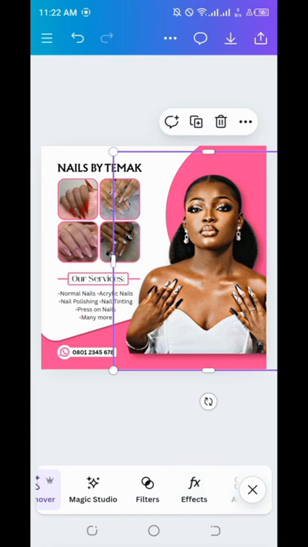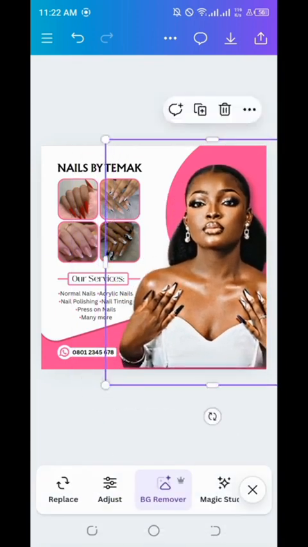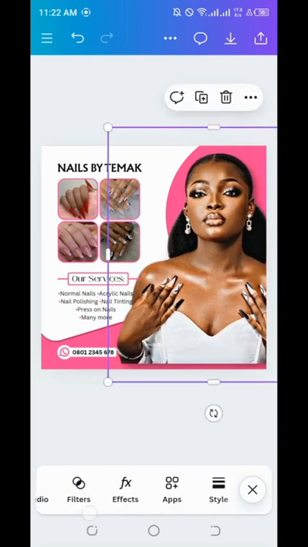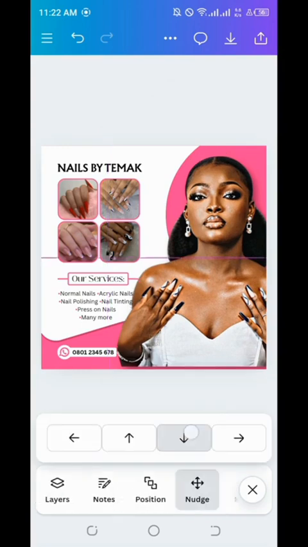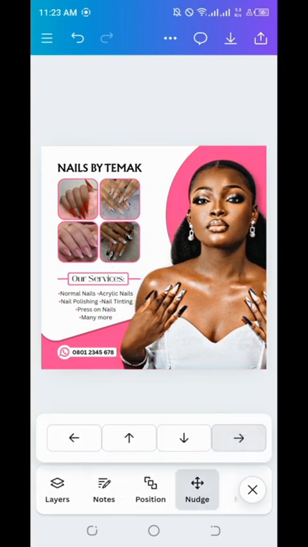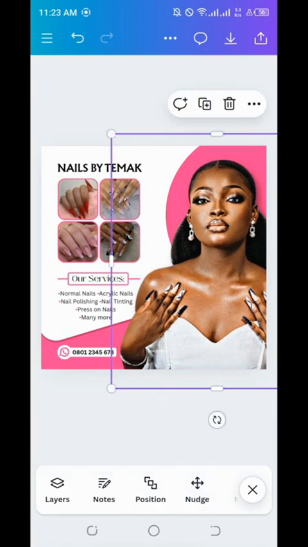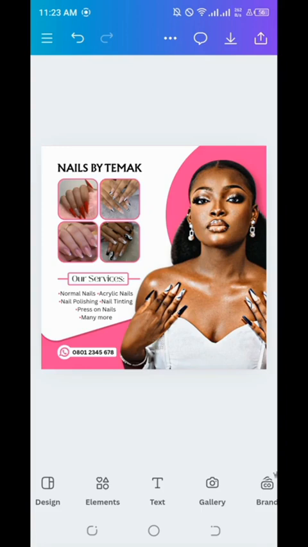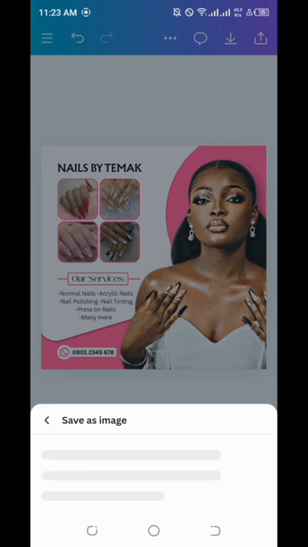Now our image has taken another shape. So tap on your image and increase the size back. I'll go to my nudge and just make use of the nudge to position it properly. Now this is perfect, and let's check out what we've got. You can see this is very, very beautiful. Now all you need to do to save your design is click on this icon you are seeing right here and your design is going to start loading and save to your gallery.